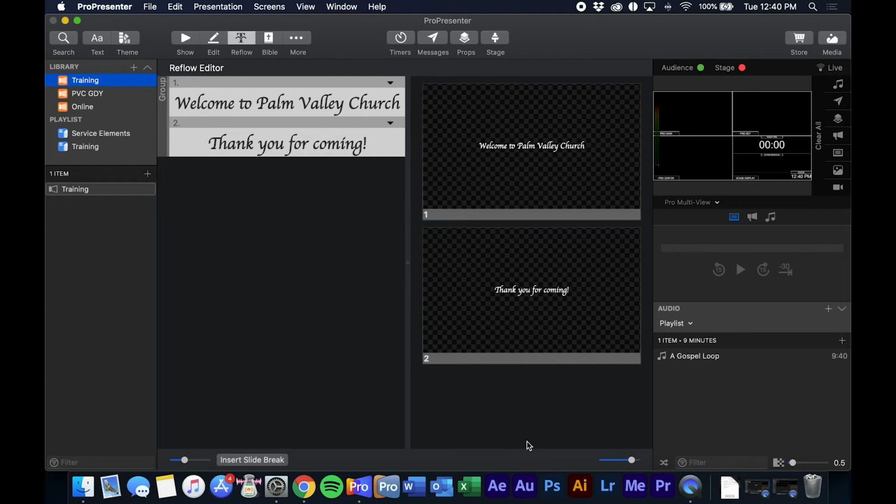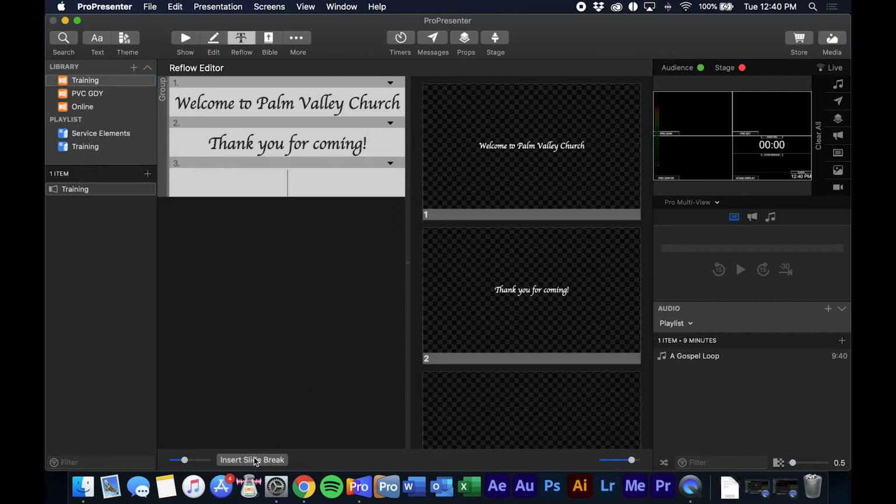Let's go ahead and hit the button that says Insert Slide Break. It's going to be at the bottom of the screen next to that slider. Actually, hit Command Z real quick. So click within the last slide, right there, and then go ahead and hit Insert Slide Break.